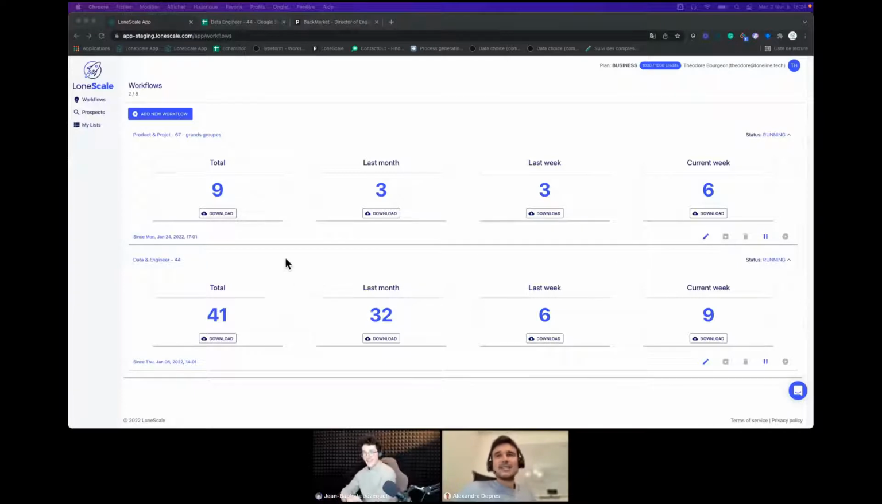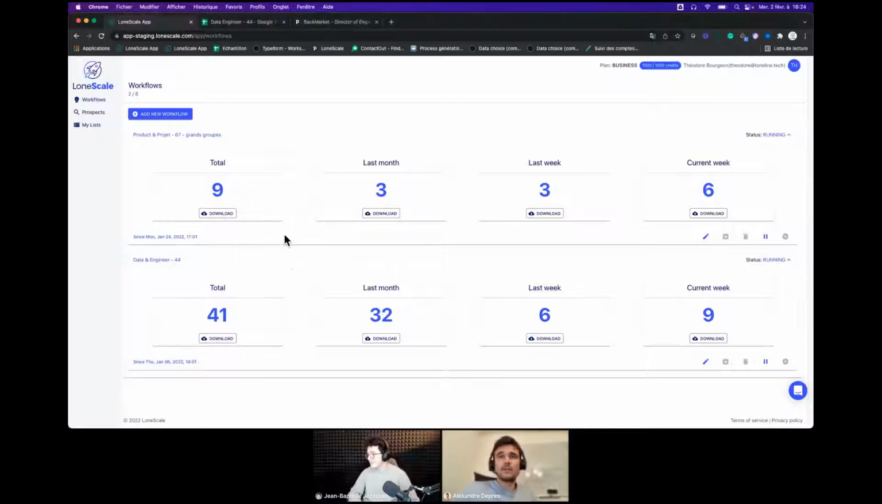Yeah. So this one is the main view. Sorry, French pronunciation. The main view of Lonescale. When you log in, you will land on this one. I made two workflows for you beforehand, because as I said earlier, Lonescale works in real time. So the workflows that we make now will have results in some minutes or some hours, depending on which criteria we put inside. So I prepared some workflows beforehand. It's the one we always use.